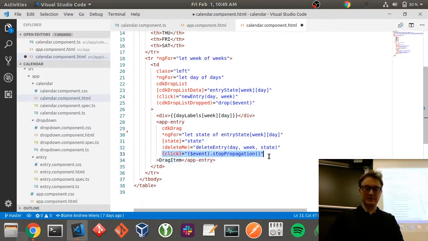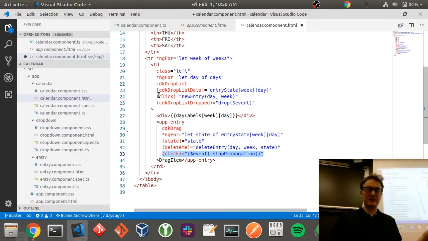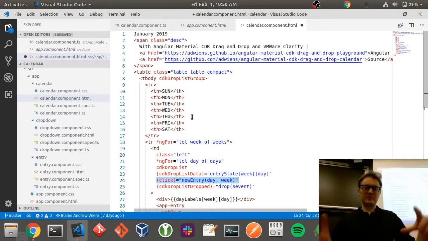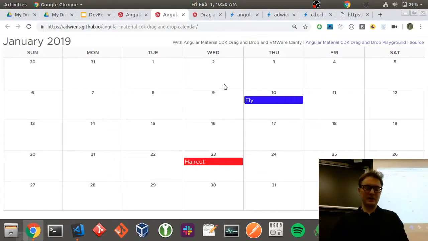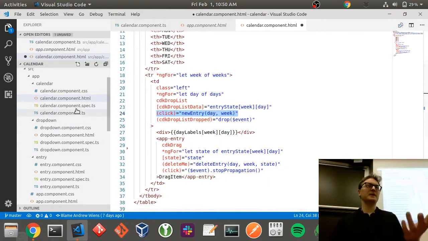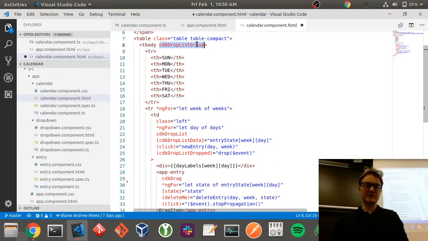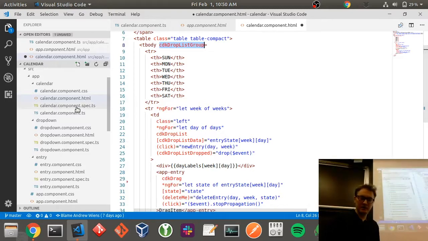And then I'm listening to the click here, so that if I actually click into one of these items, I don't want to propagate that click event up to this click event. And so that ends up making my whole calendar. I don't have to say in my template or my TypeScript which lists are connected to each other, because again I'm using this drop list group.